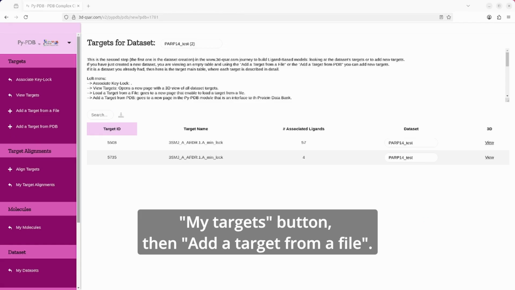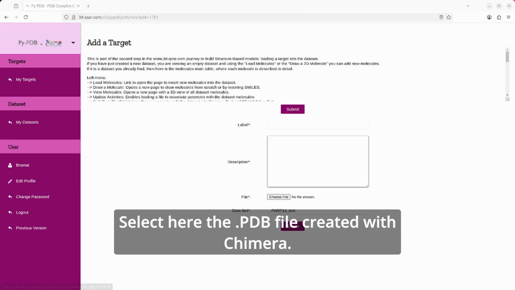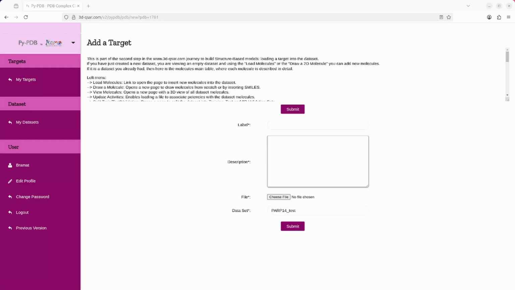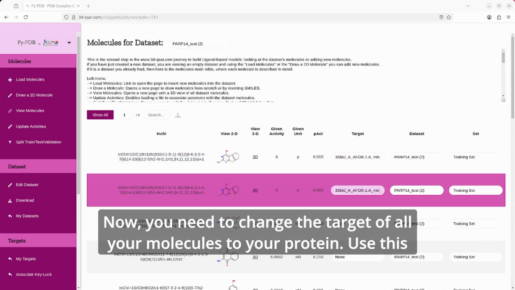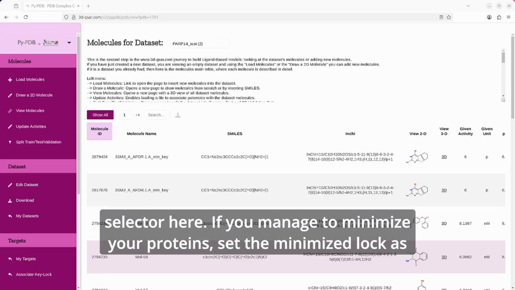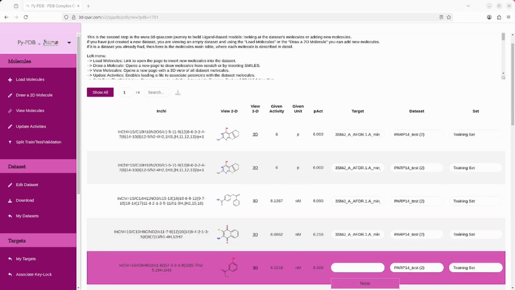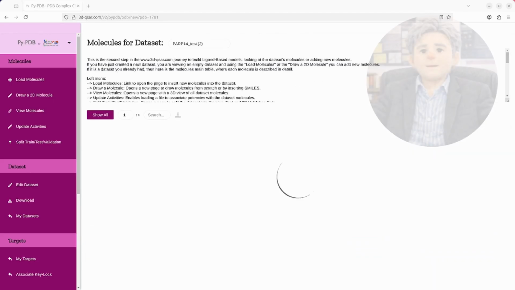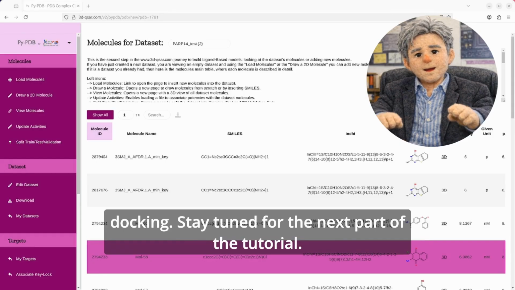Then add a target from a file. Select here the .pdb file created with Chimera. Now you need to change the target of all your molecules to your protein. Use this selector here. If you managed to minimize your protein, set the minimized lock as target. Great job! Now you are ready for molecular docking. Stay tuned for the next part of the tutorial.